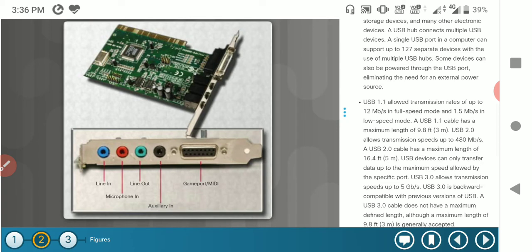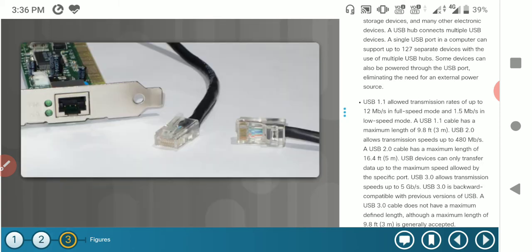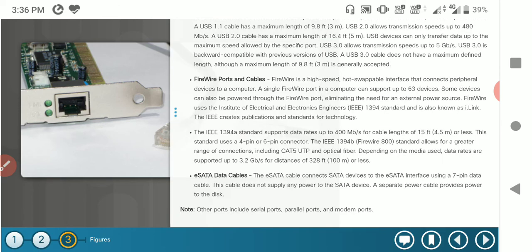Then there are the gaming port and HDMI. The third one is RJ45 actually. So these are the different output ports for the corresponding devices.